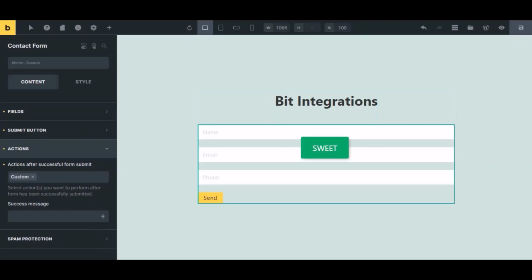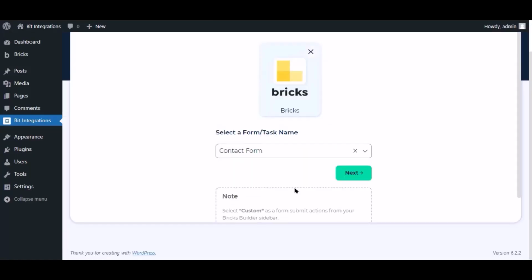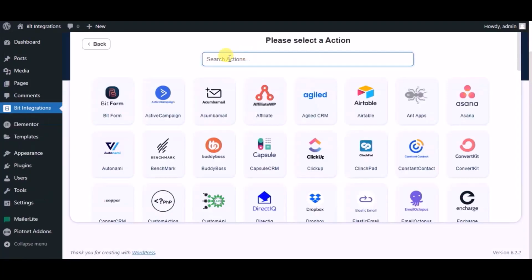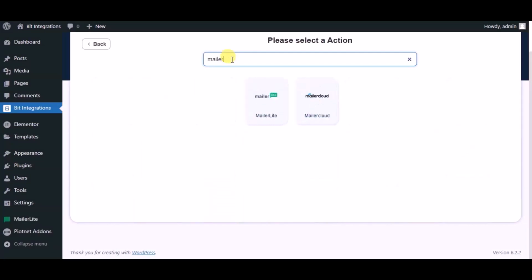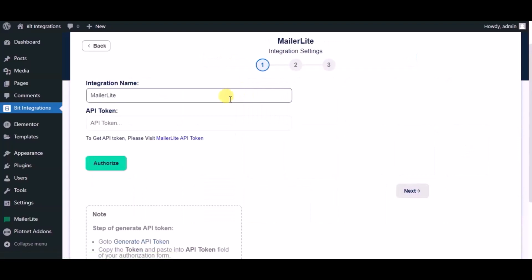Now navigate to the Integration page, select a form. Click Next. Now search for Action MailerLite. Give a name.